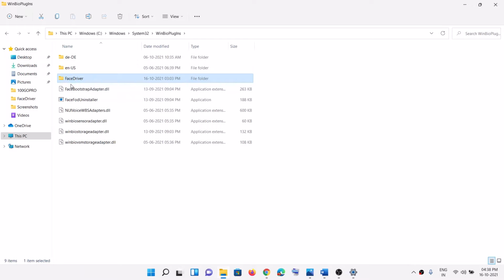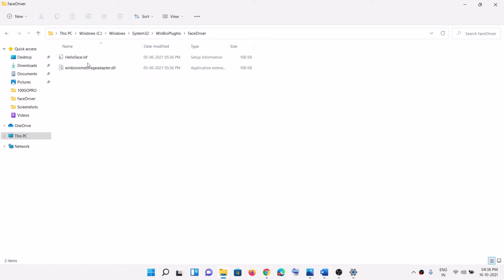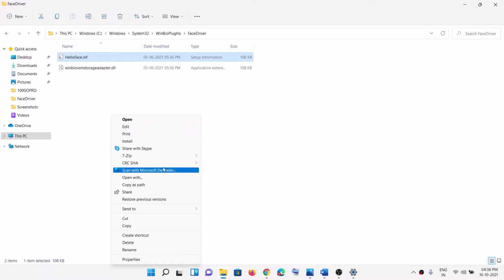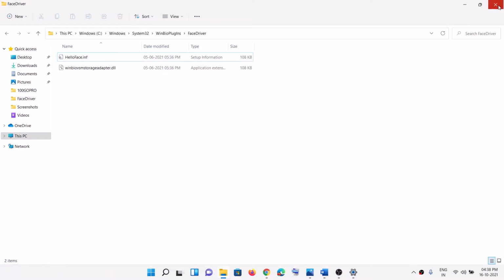Now in case you don't find this FaceDriver folder, you can go ahead and skip this step. So only if you find this folder, then you can go ahead and follow this step. So open FaceDriver and then over here you can find HelloFace.inf. Make a right click, show more options, and then click on install. So after the installation you go ahead and restart your computer and then check. That should go ahead and fix the problem.